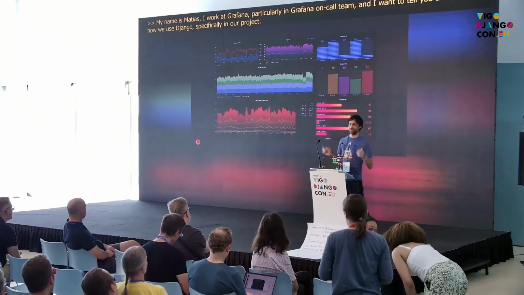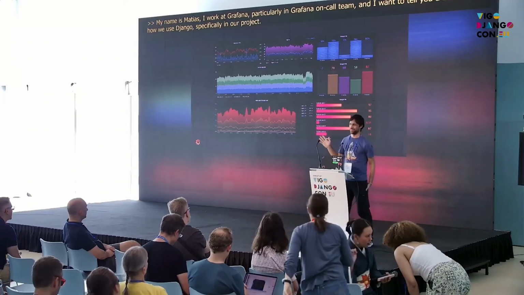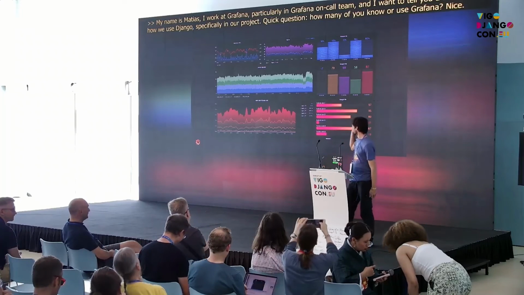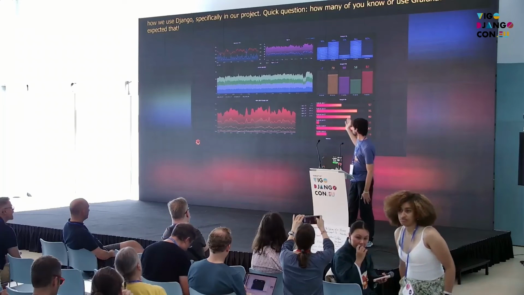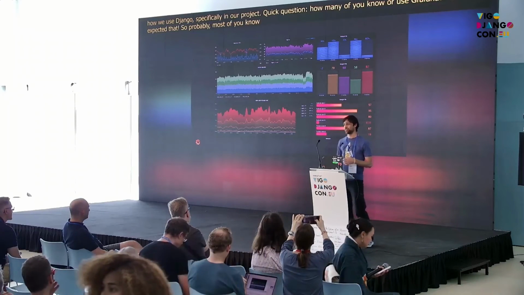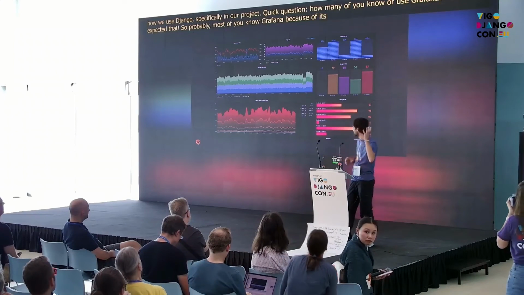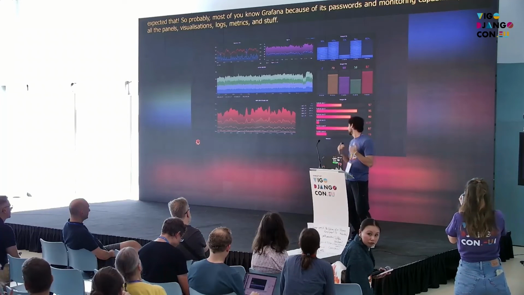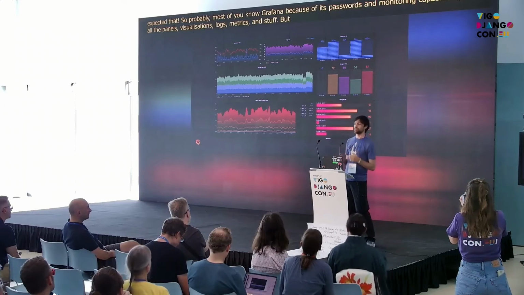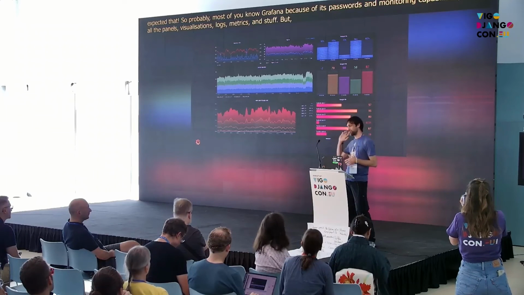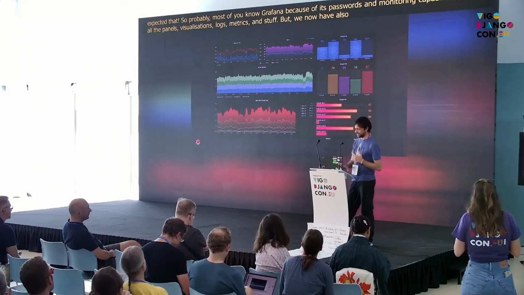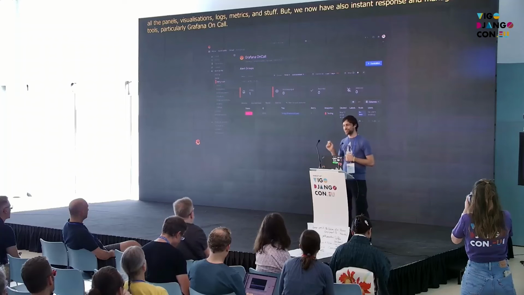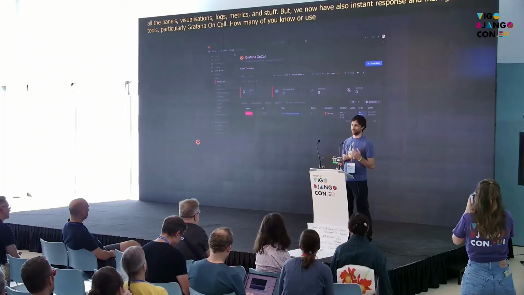Quick question: how many of you know or use Grafana? Nice, I expected that. Probably most of you know Grafana because of its dashboards and monitoring capabilities, and all the panels, visualizations, logs, and metrics. But inside Grafana itself, we now also have incident response and management tools, particularly Grafana on-call. How many of you know or use Grafana IRM tools?